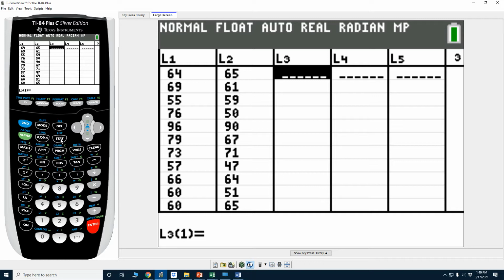I always suggest that you use L1 for X and L2 for Y. If you've got more data, you want to use more lists in the calculator. There are ways that you can move the data around, store it under other names. What I find for the graphing calculator is that a lot of the defaults are set where our X value is in L1 and our Y values are in L2. So for this video, this is the way I'm going to leave things.